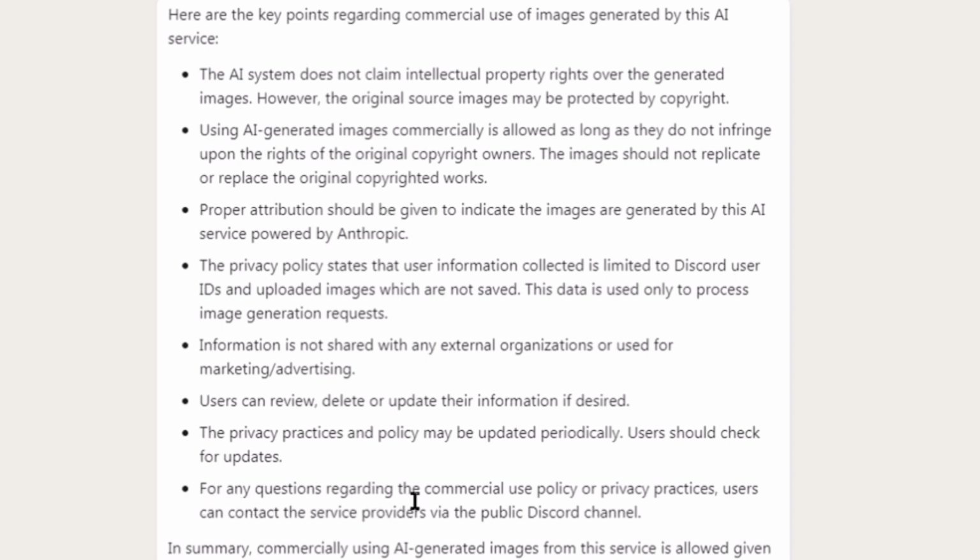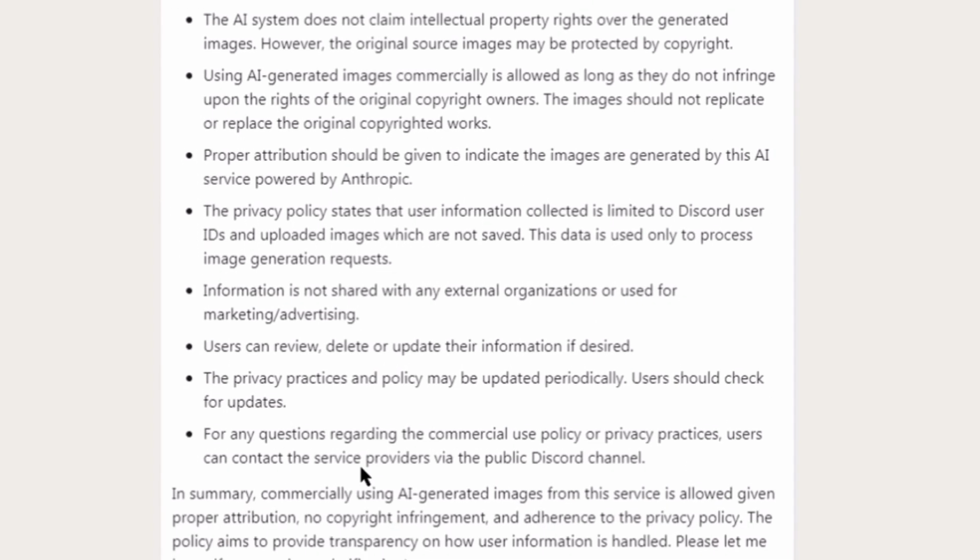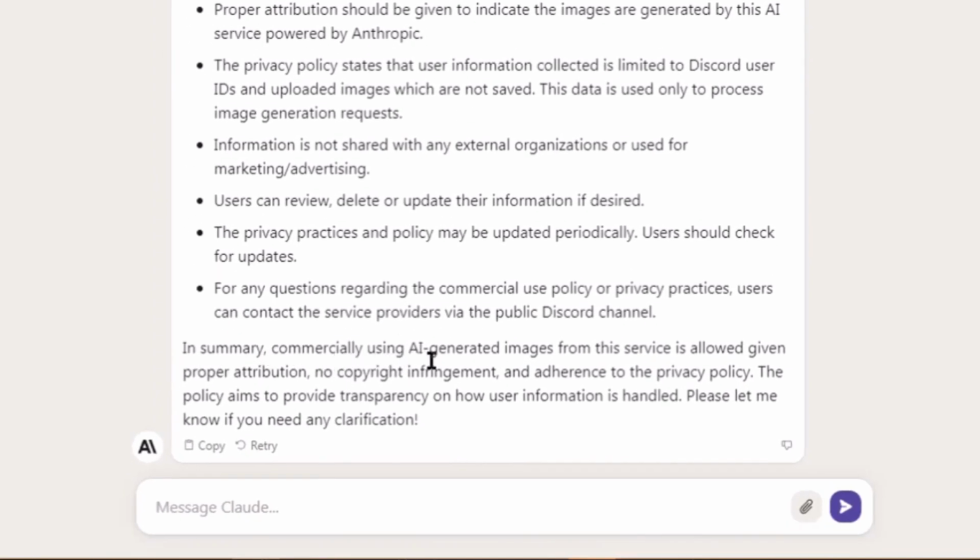For any questions regarding the commercial use policy or privacy practices, users can contact the service providers via the public Discord channel. In summary, commercially using AI-generated images from this service is allowed given proper attribution, no copyright infringement, and adherence to the privacy policy. The policy aims to provide transparency on how user information is handled.